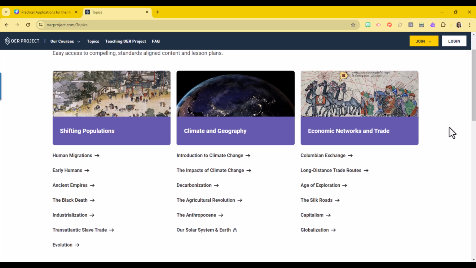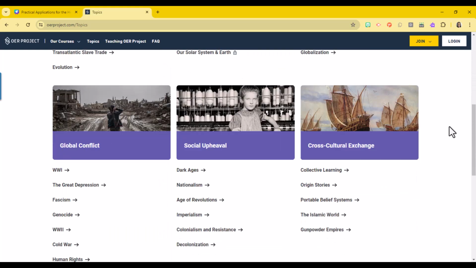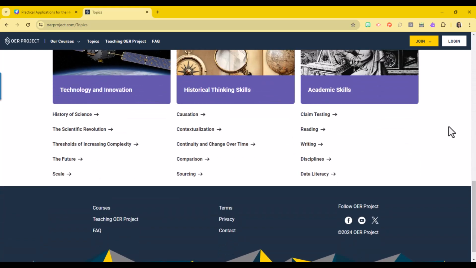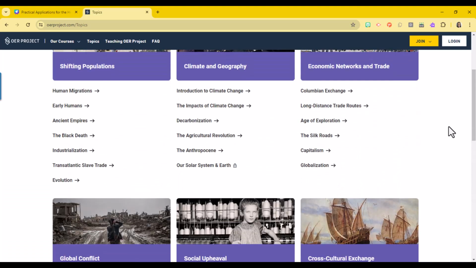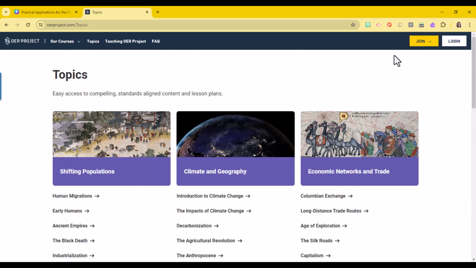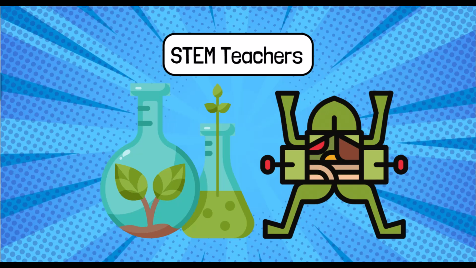So there are different topics you can look up that way, and then you can actually go in and use what they have to supplement your own curriculum. And I think that's pretty cool that it's all free and it's all very well done. Next up, we have resources for science and math teachers.